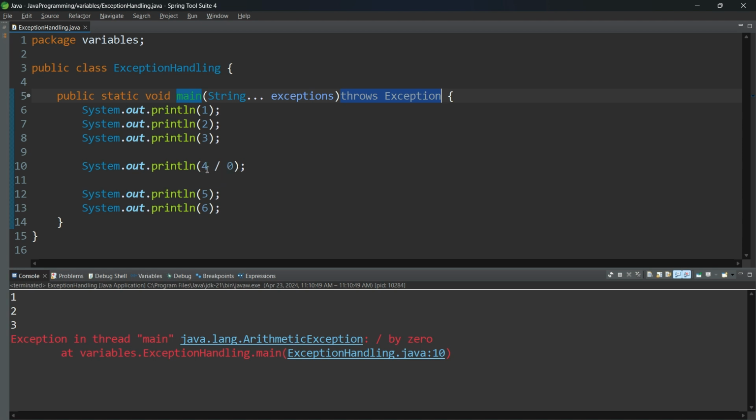There may be a chance of getting an exception. We can't predict that. That is called an abnormal condition. And moreover, we need to handle exceptions by using try catch or by using throws, but it is always recommended to handle the exception by using try catch only.